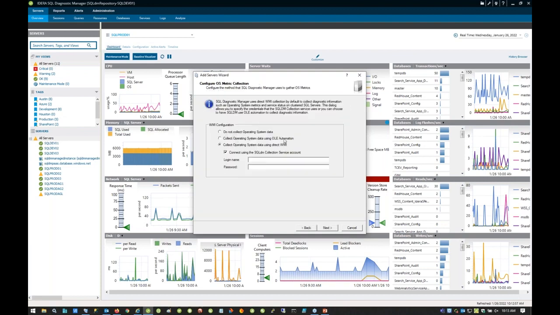And then lastly, setting up WMI. So when I'm connecting up to the SQL Server, how is it that I'm going to collect WMI data? Do you use the collection service account, or do you want to use some other account to do that?